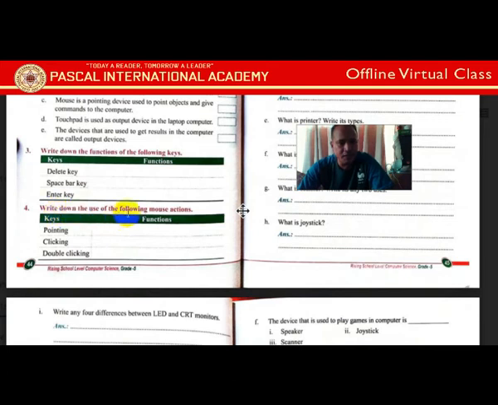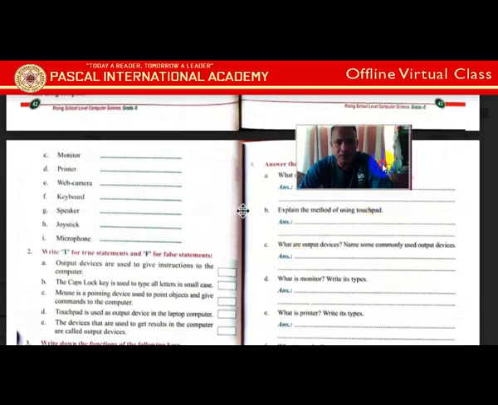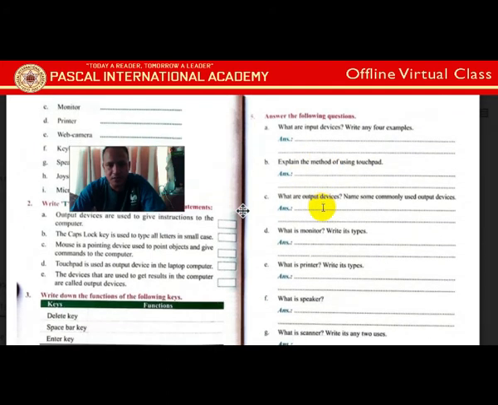Write down the use of the following mouse actions. Pointing means just whatever I am doing, like this. Just point. And clicking, double clicking, what it does, which I have told you, just write it. Next one, let's see. Answer the following question. What are input devices? Write any 4 examples. The devices which help to give data and instruction to the computer are called input devices. For example, keyboard, mouse, joystick, scanner, etc.